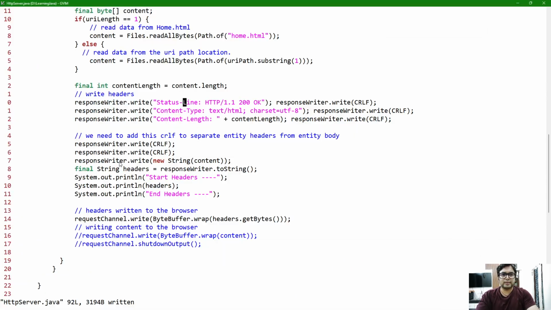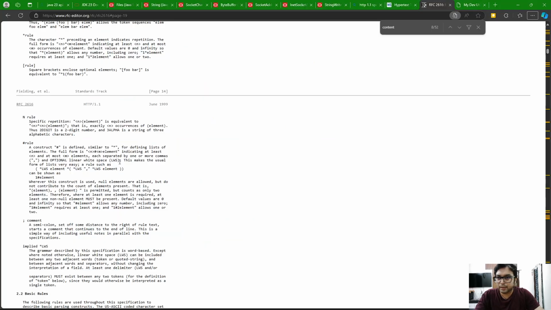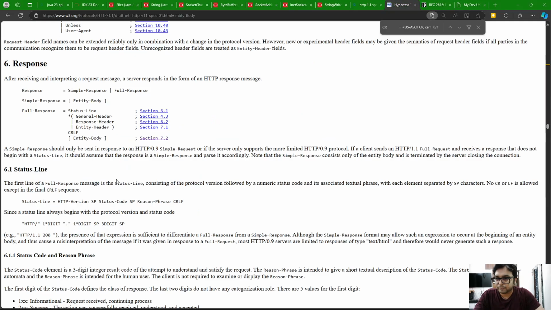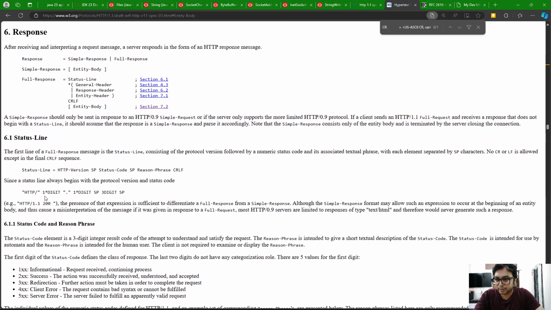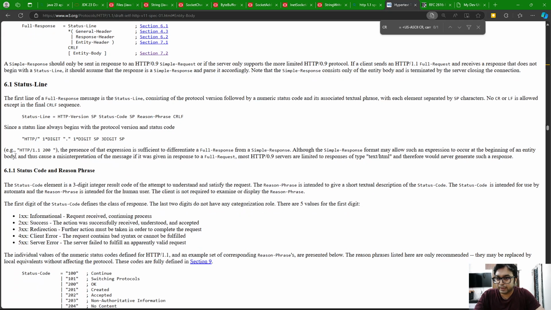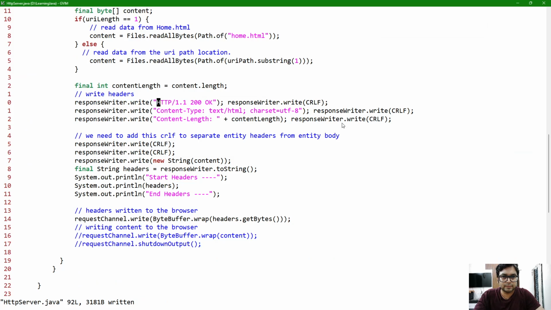Okay, let me. I think a status line is not a header, so it is not needed. I think this is how it should be. HTTP is saying HTTP slash. Since a status line always begins with the protocol version and status code, it should be something like HTTP 1.1 200 space, then the reason phrase. So 1.1 200. Okay, and we are separating all the headers with CRLF.